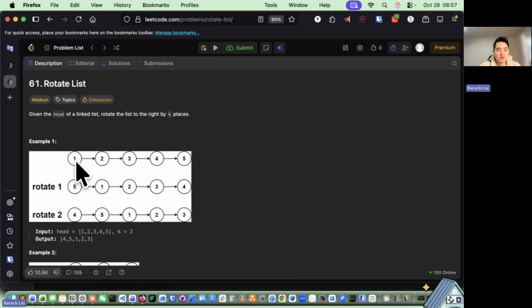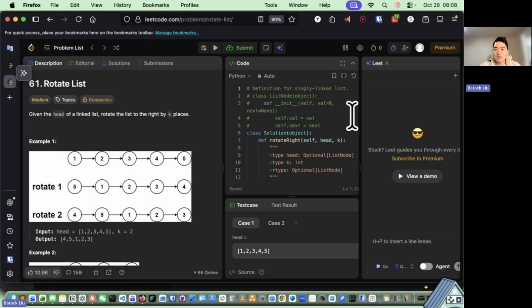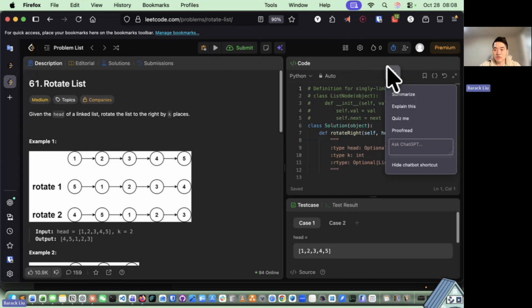So which means that in the original list, 1 is in the first place. And after rotation, 1 should be the third place. Originally 2 is in the second place, and after rotation, 2 should be the fourth place. Okay, I think the requirement itself is pretty straightforward.